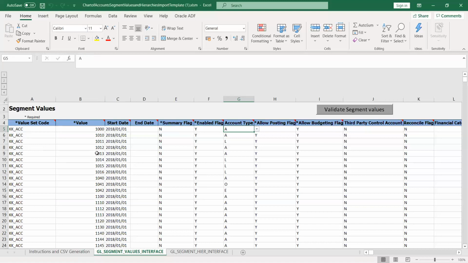Account type is the nature of the account, and then allow posting. So we have to select this particular button. Unless we select this, we will be able to transfer the data from subledgers to GL, but we will not be able to post this transaction. Then we have allow budgeting. Allow budgeting is to enable this account to have budgeting.